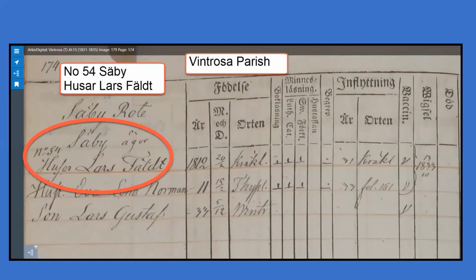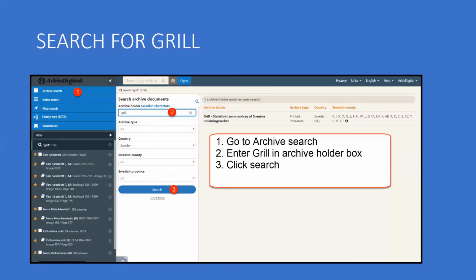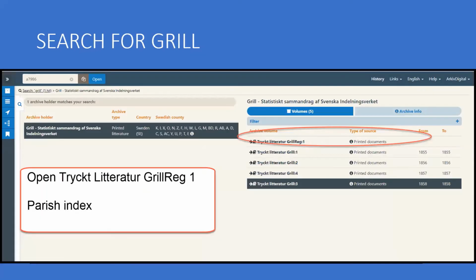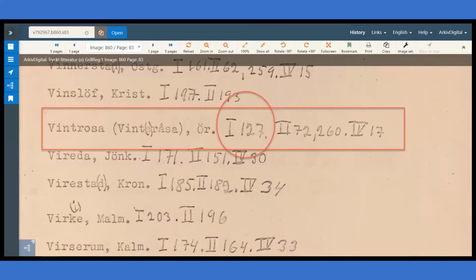So here he is in the household record. It says number 54, Sabi, sort of the torp, his name, and we have his birth date, Ventrosa. So again, we go back to the grill and we open that archive. We look for the parish index, and then we search for Ventrosa. Now, since he was in the cavalry, we need to go to volume 1, and that's on page 127.